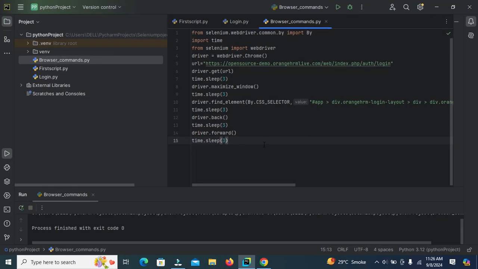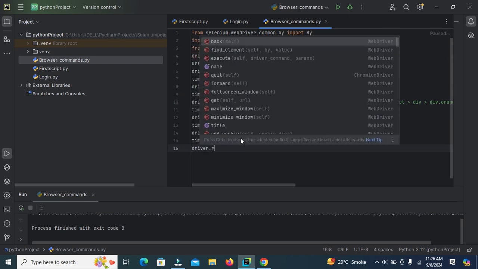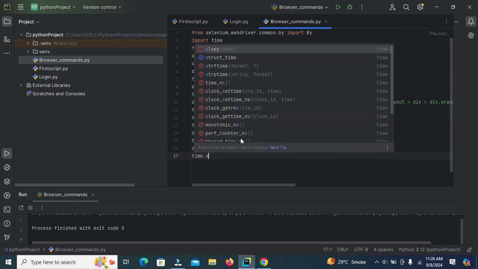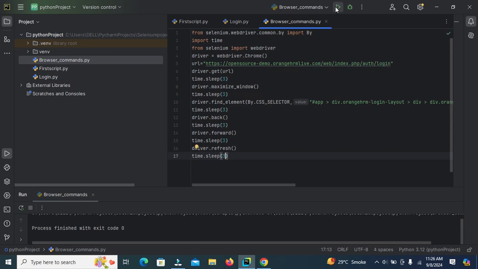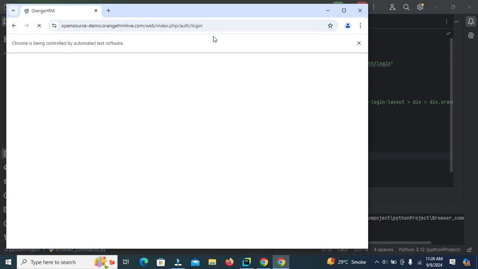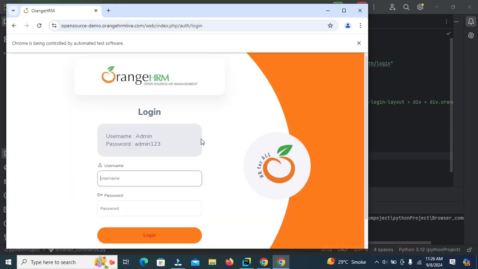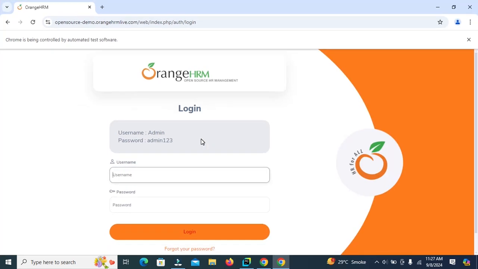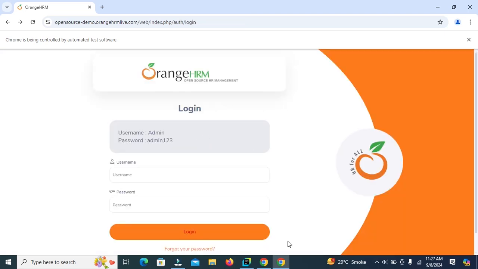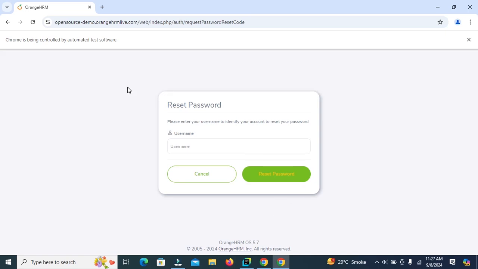Same here, you can use driver.refresh, which is used to refresh the page. driver.refresh and here time.sleep of 3 seconds. Let's run this script. Navigating to this URL, OrangeHRM, click on the forgot link. In this scenario, after the forgot button, it will refresh the page. Here you can view the refreshed page.